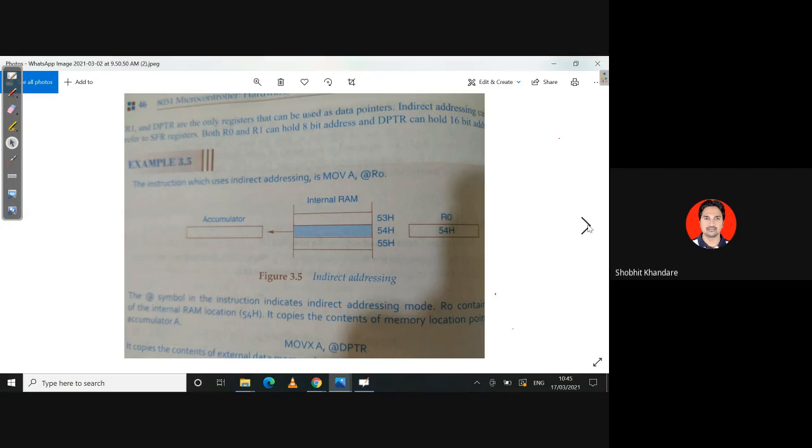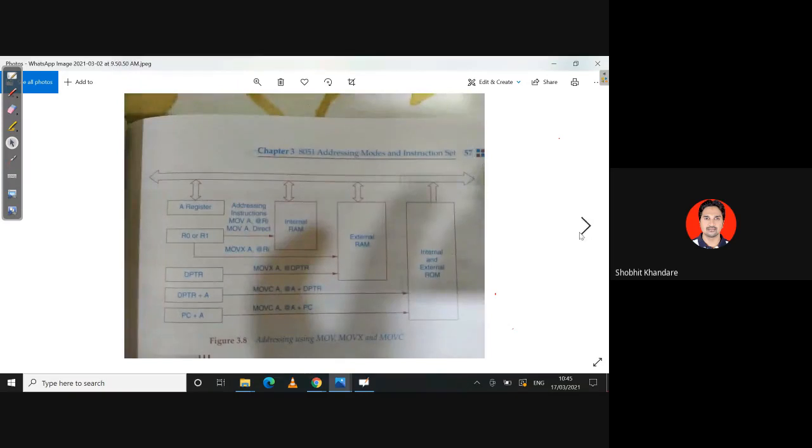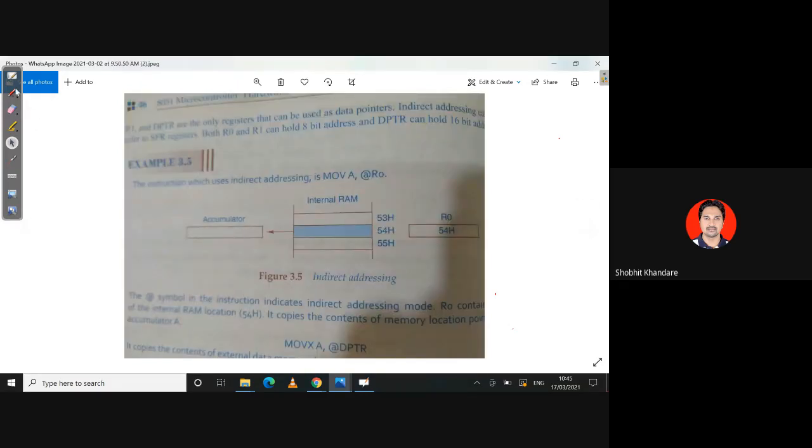The next sentence is important. After the full stop, write further: Registers R0, R1 and DPTR. So what have you written? R0, R1, DPTR are the only registers that can be used as data pointers.